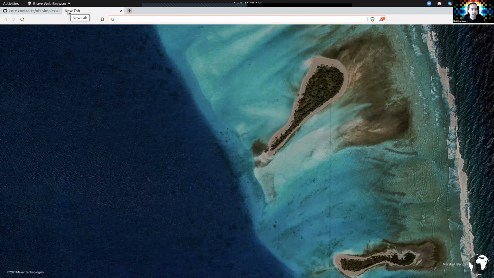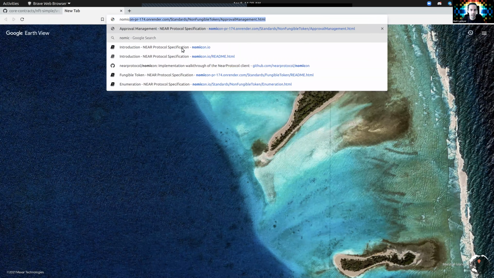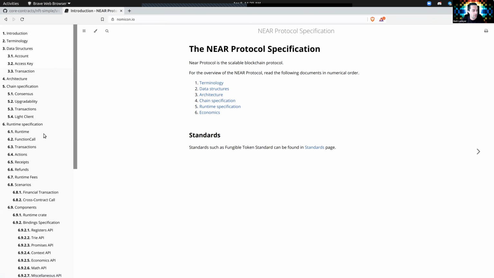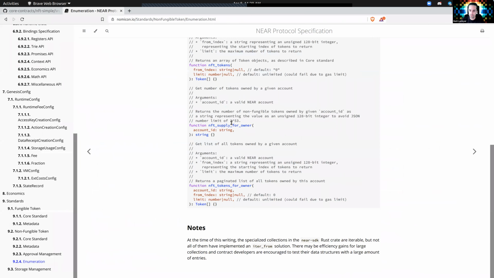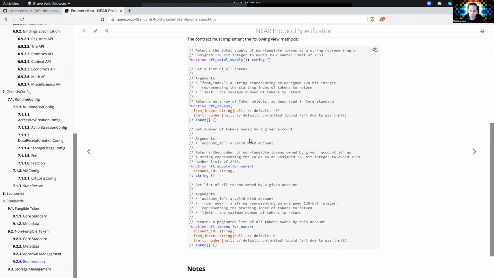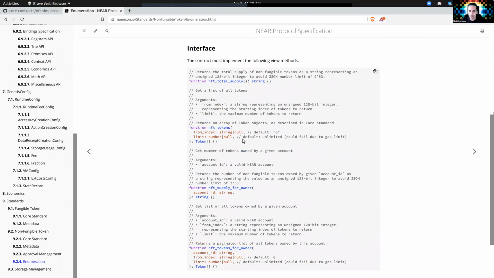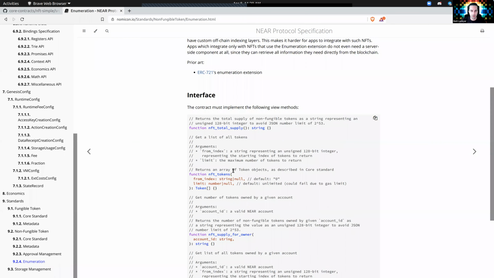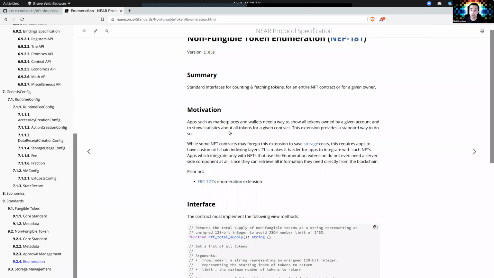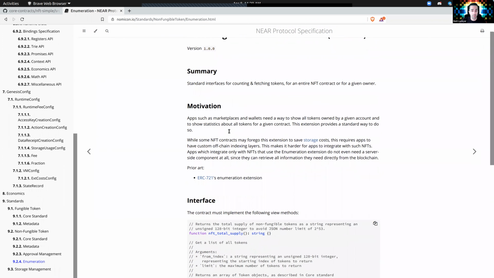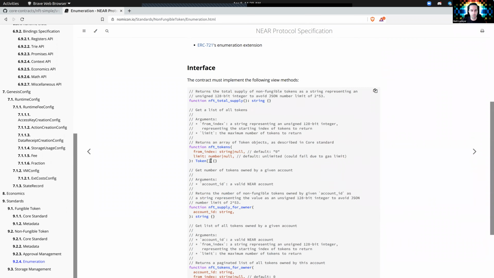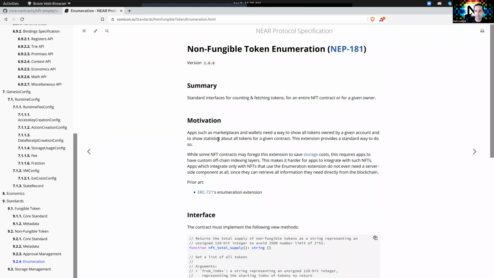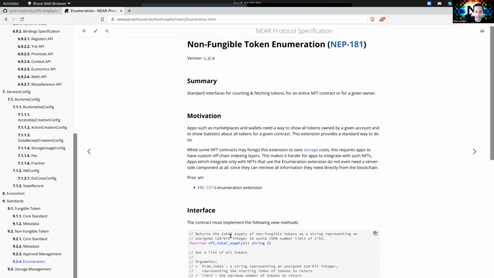We define our specs here in nomicon.io, and down here you have enumeration. It doesn't specify that the return should return 0, but I have a PR in for that that I put in this morning. We're moving pretty fast, but we're pretty much at the end of the NFT standard as it is. Anyway, this defines the enumeration.